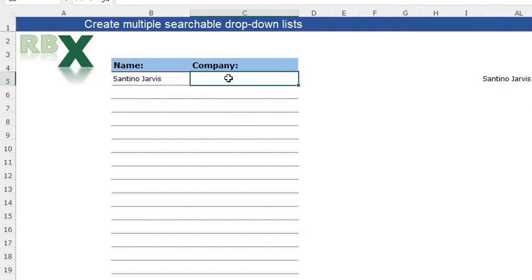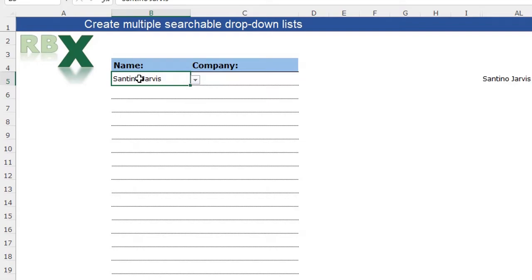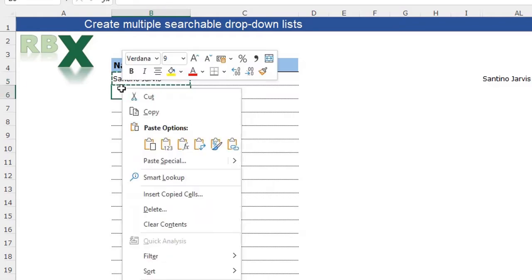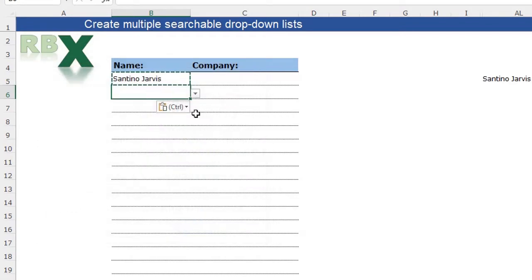Well, what we want to achieve is to have this searchable dropdown in every cell in my table. So we need to adjust this a little bit. We cannot copy the data validation of this cell to the cells below. I will show you what happens when I copy this cell, select the cell beneath, right click and choose Paste Special, click Validation, press OK.